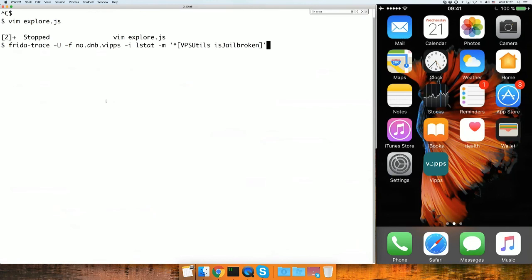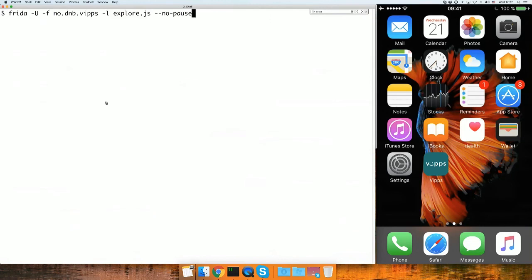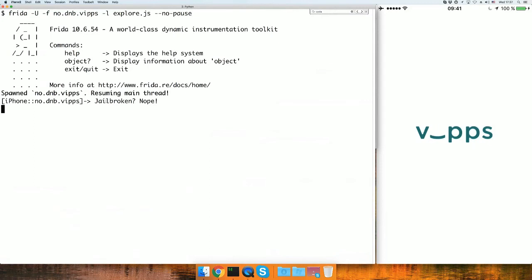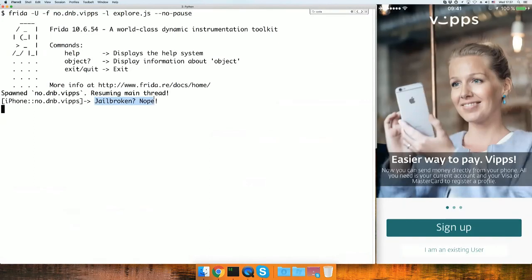So let's try this. Now we're going to use this other tool, the REPL. We're going to launch the same app, and we're going to load the script, and we're not going to pause on startup. So we're just going to launch. Here we go. Jailbroken, nope. And here we go. The app started, and we have now bypassed the jailbreak detection.